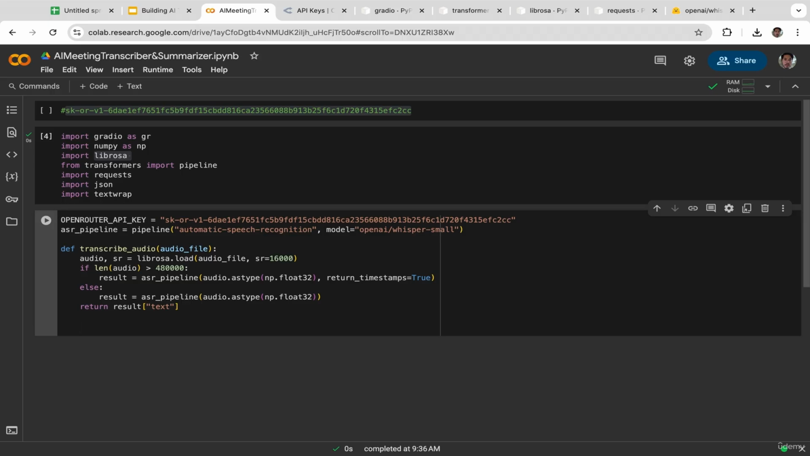Okay, next we are going to create another function to summarize the transcript using OpenRouter API and DeepSeek model. In this case, we're going to use DeepSeek, but if you want to use a different AI model, maybe OpenAI or Claude or Gemini, it is totally up to you. Let's create a new function. I'm going to name it summarize_with_openrouter. And this function has one parameter, and that will be transcript.